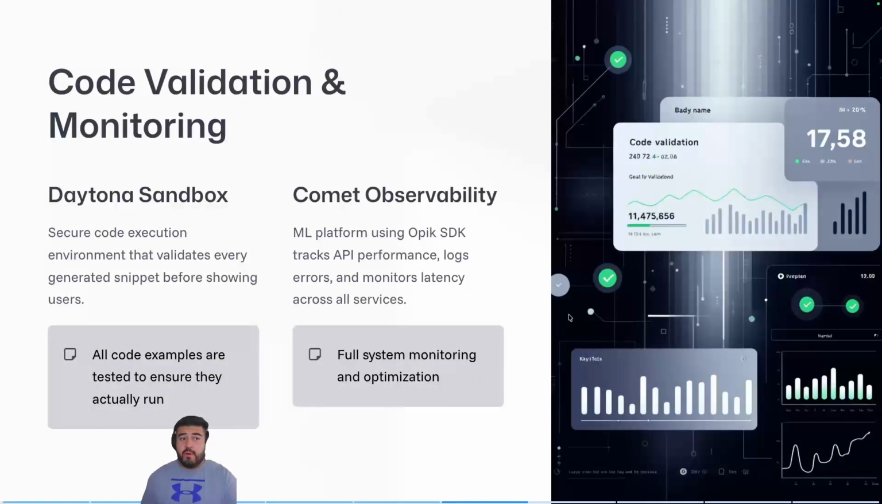We're also using Daytona Sandbox in order for us to validate some of that code that is going to be shown to you. Make sure that that's actually running and working before it even submits it to you. So that's how we're going to be using Daytona. And then Comet, we're using it to evaluate our LLMs and have a log report of everything we're doing through this project.